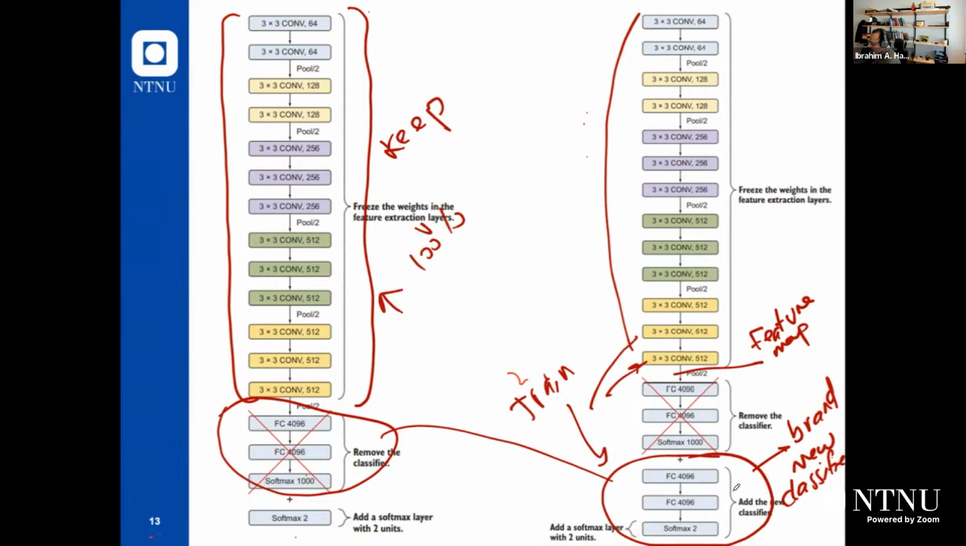And because it's a brand new classifier, we will initialize those weights with some random values, and we will train the whole model in this case. So I will freeze the weights of the feature extraction part, and I will retrain the whole model. In this case, we will train only the classifier part, because that part is frozen, right? We will train only that part.